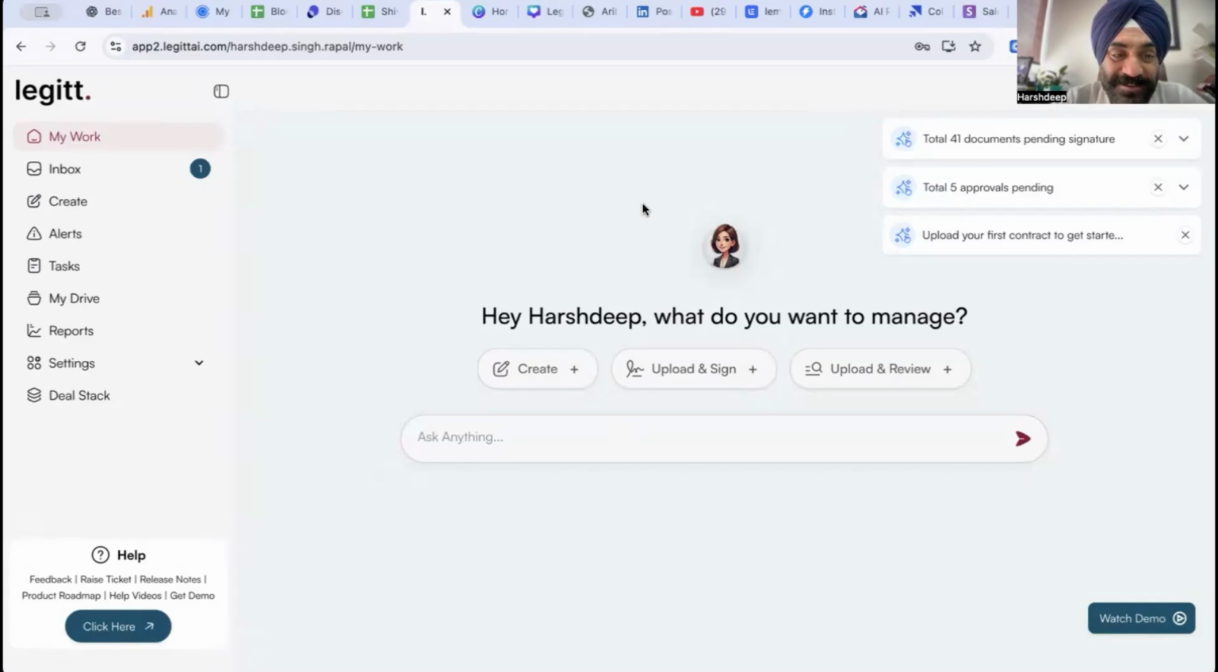So recently, as you know, we have announced in a couple of earlier videos, we launched Legitt 3.0, which has a lot of new functionalities, AI capabilities, way advanced and way mature and deep than what we had in Legitt 2.0. So one of these functionalities is the editor.